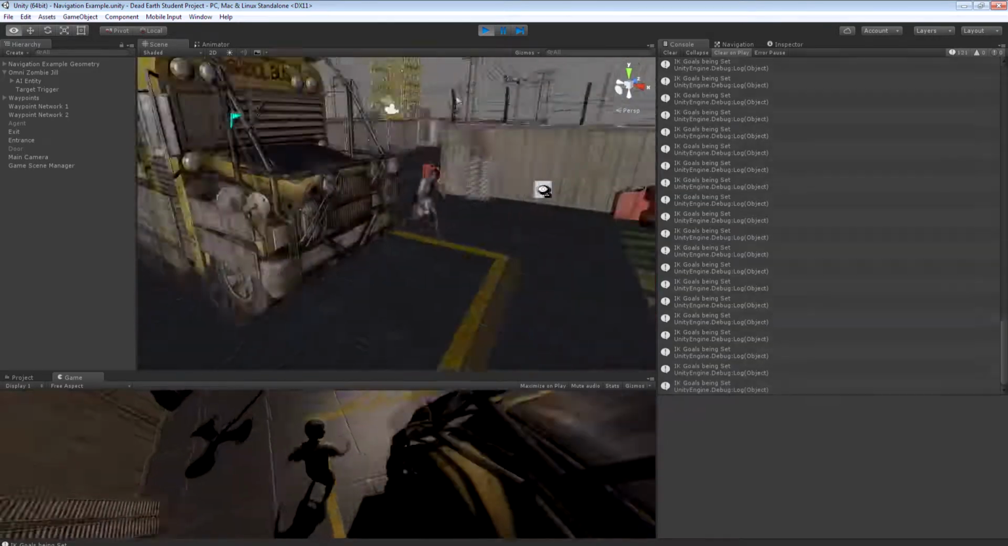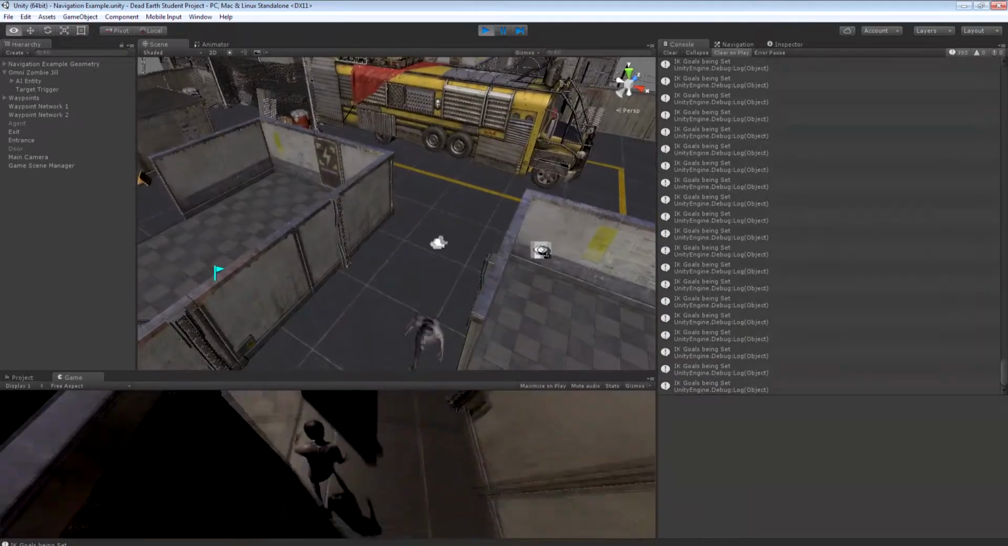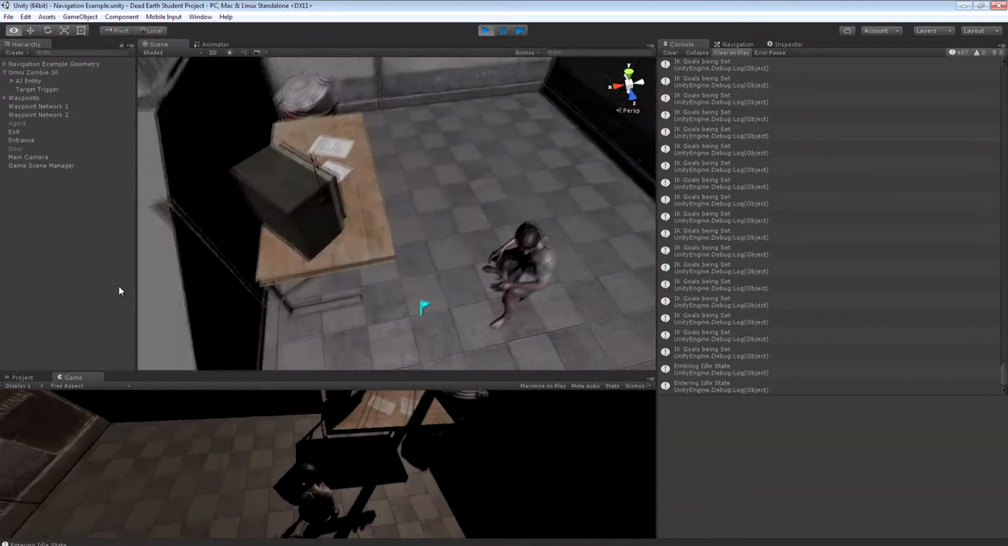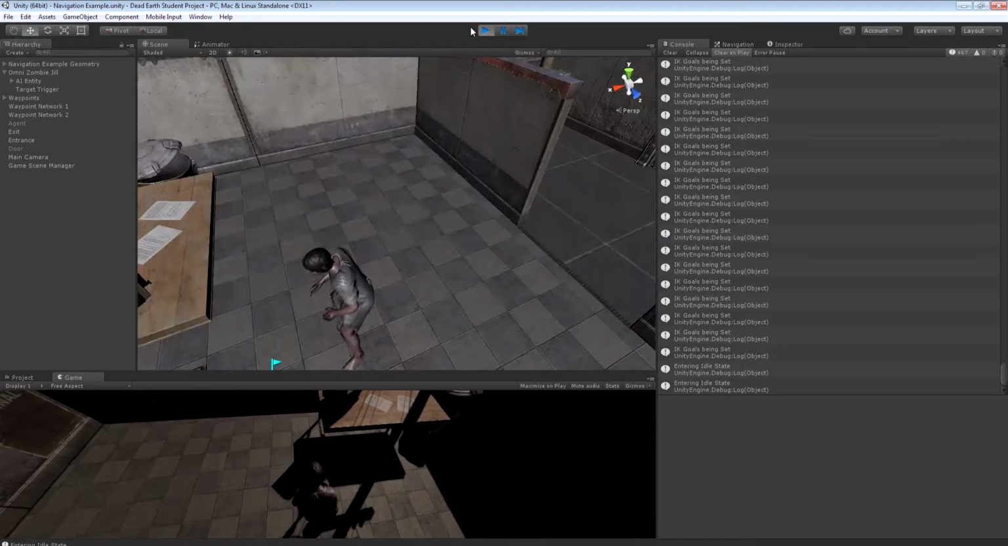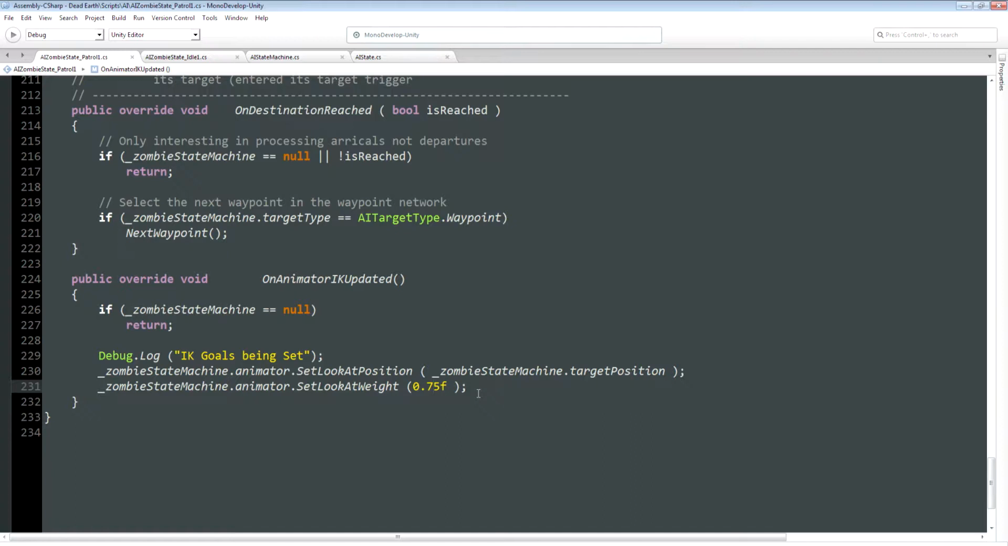Yeah, definitely. There you go. See her head looking? And now she's sort of looking into the room before she even gets there. Okay, so probably the only problem I would say with that is the blend is a little bit strong. Maybe I'll put it down to maybe 0.55. I'll remove that debug log.